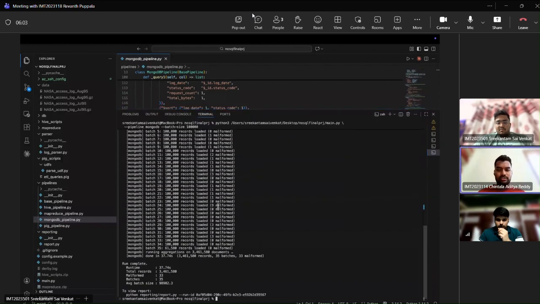So here, MongoDB finished in approximately 37 seconds, processing 3.46 million records across 35 batches of 100,000 each. It is the fastest pipeline because aggregation is native to MongoDB's document model, and everything happens in memory.